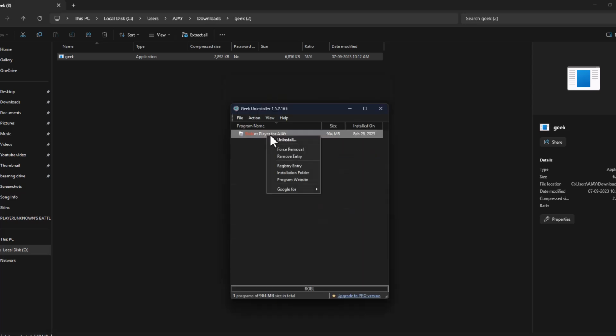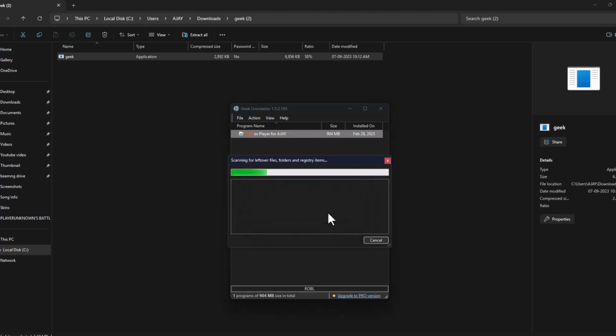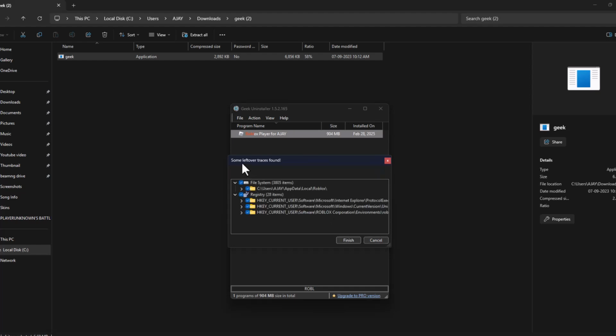You just need to right click on Roblox, select force removal and select yes. This will scan for leftover files, guys. Select the finish option and this will delete all the files, guys.